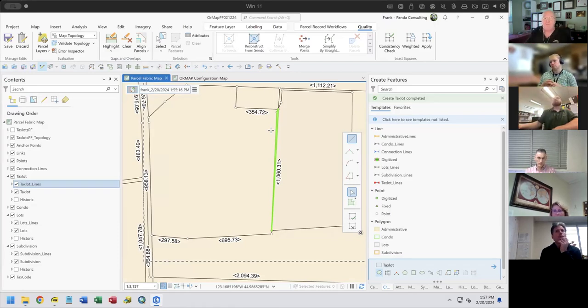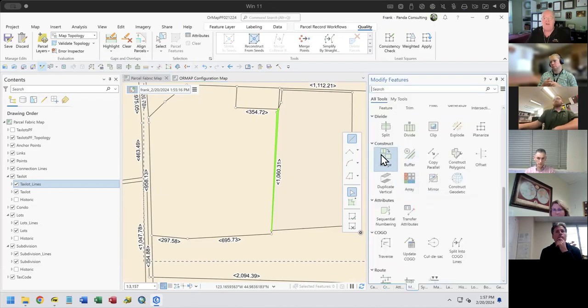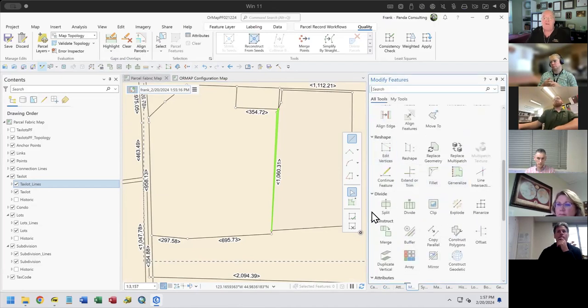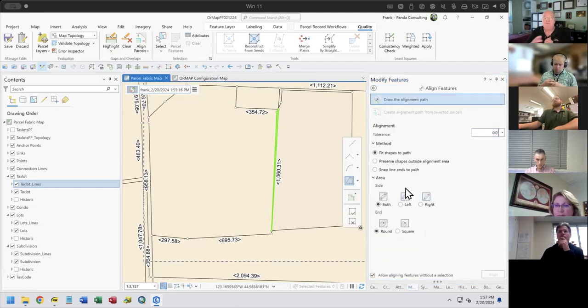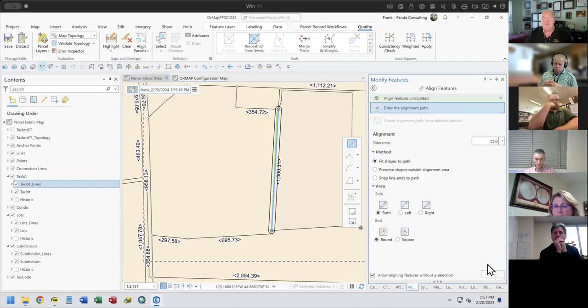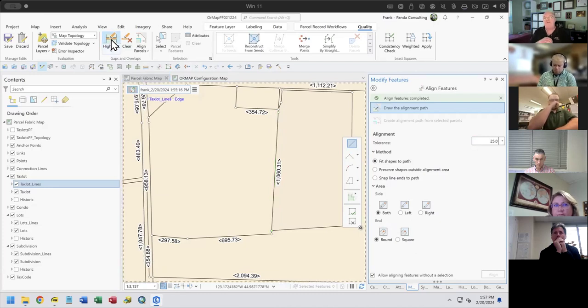It's up to you. Now, I could use tools to fix it. For example, I could use the align feature tool that I've showed before. Maybe I want to go in and draw something, and say, let's go from here to here and make sure that they all line up correctly. And there it is. Let's go and evaluate this again, and it's gone.